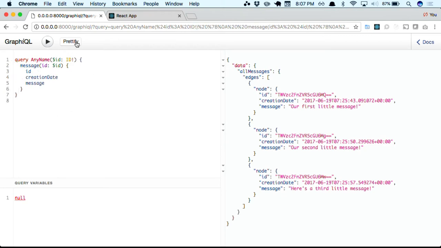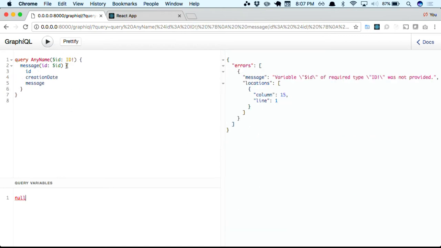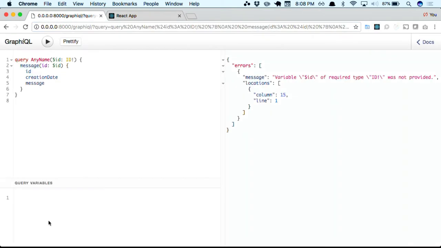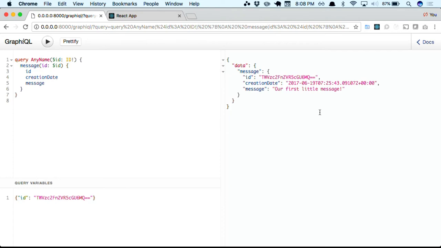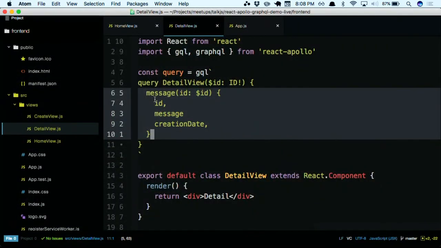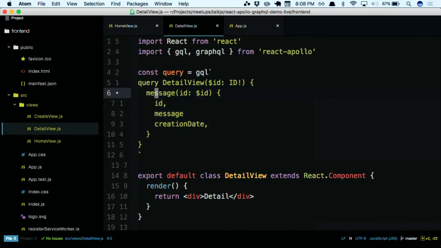So I can't run that yet because there is no variable, okay? So when you have queries with variables, you need to define them down here in the variable window. And once again, it's super smart. It already detects what variables I defined up here and suggests them for me. And then you just fill in the variable, and you run your query, and voila, you get your data. And then you copy and paste this whole thing into your React code, and it will work just like that.